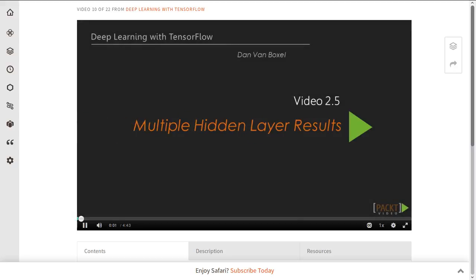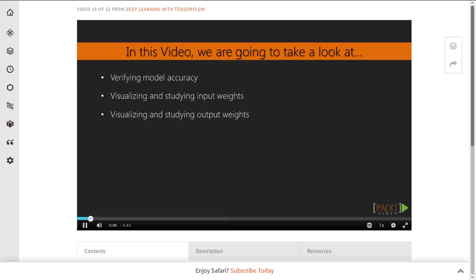Hi, welcome to Multiple Hidden Layer Results. In the previous video, we built and trained a deep neural network. Now, we're going to understand what's going on inside it. First, we'll check the model accuracy. Then, we'll visualize and study the pixel weights. Finally, we'll look at the output weights as well.